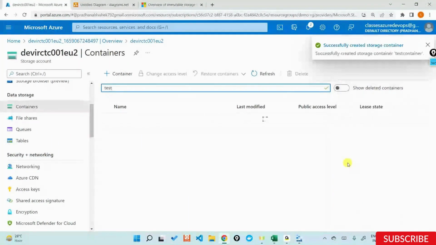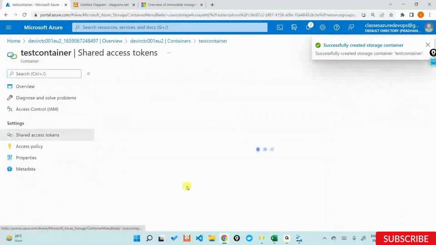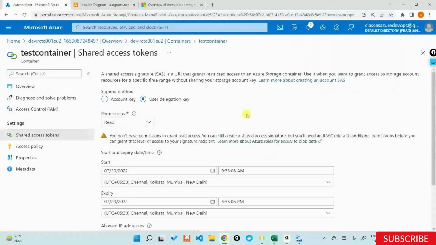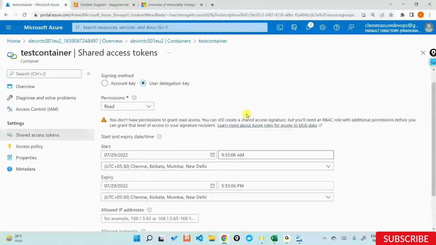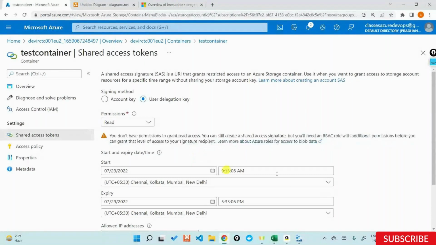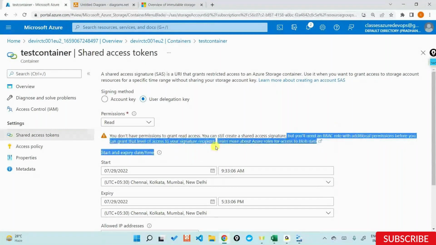In the container level, if I go into something called shared access tokens, there is also something called user delegation key. What you can do here is create the keys, but you can give them only to people who are in your RBAC, or only the people who are in your tenant. If there is someone who's not a part of your tenant, even though you create this key and give it to them, they won't be able to access this.